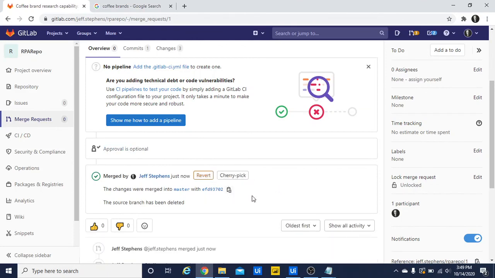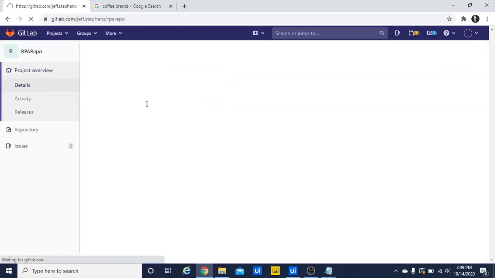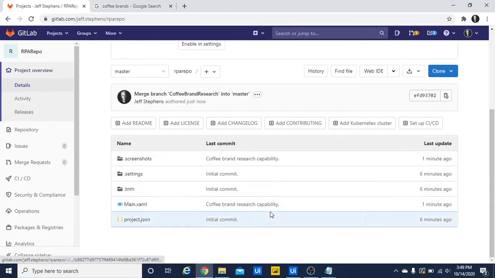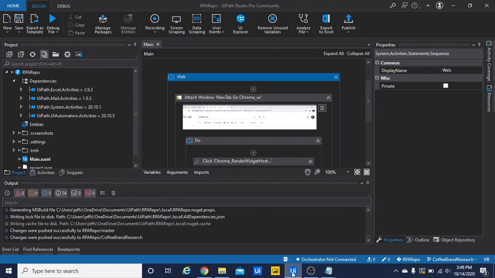All right, change the immersion to master. If I go back to the project, what you'll now see is that the Coffee Brand Research capability has been merged into the master branch here. So that is showing the ability to wire up UiPath back to the GitLab repo. It's showing some of your typical Git functions, doing local changes, committing those local changes, and then pushing those up to the repo, and then doing the merge request on that side. So this is very basic Git functions here and very basic code control.